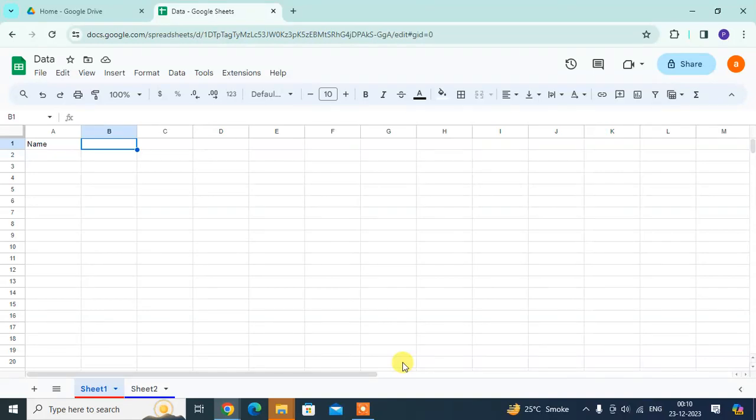In this video, we will learn how to use Google Translator in Google Sheets to change the language to Hindi. So let's start and see how it's done. You can see here, this is my Google Sheet. I just write here "name".